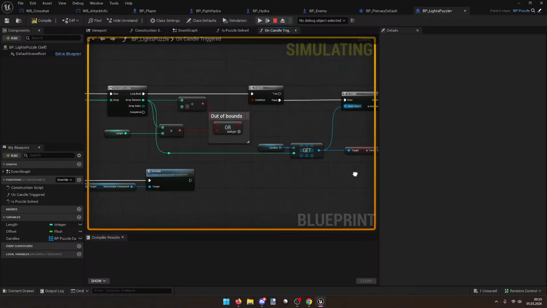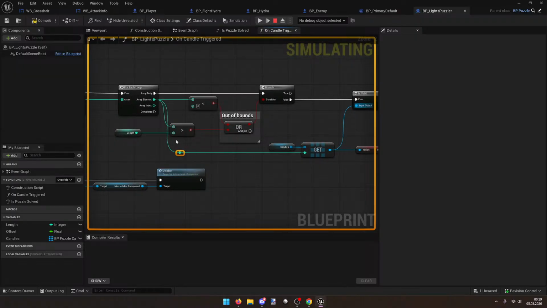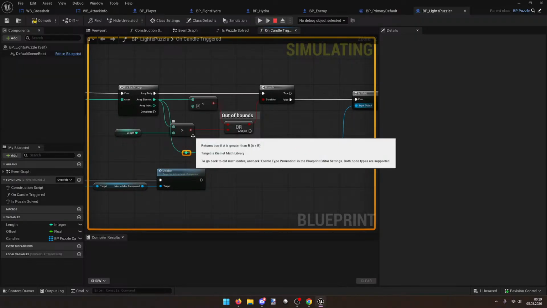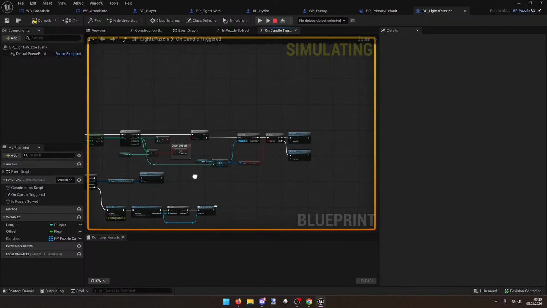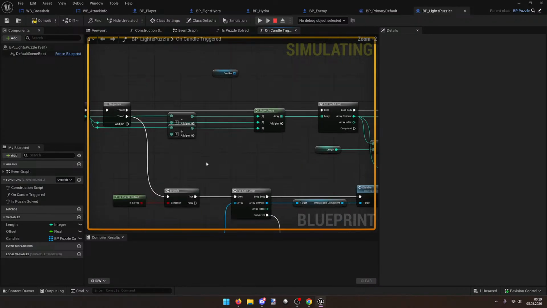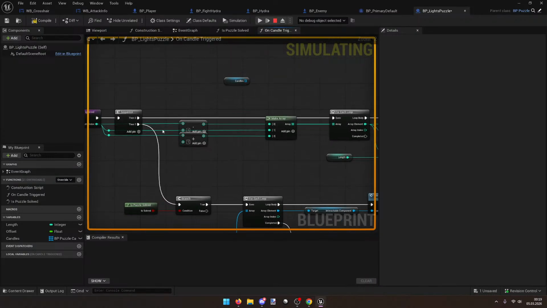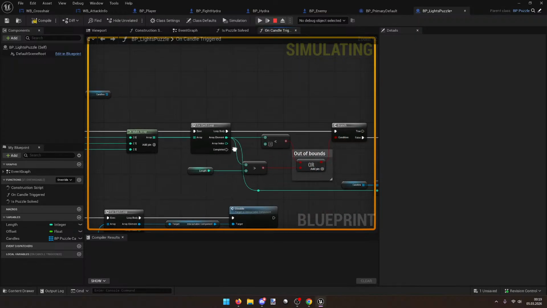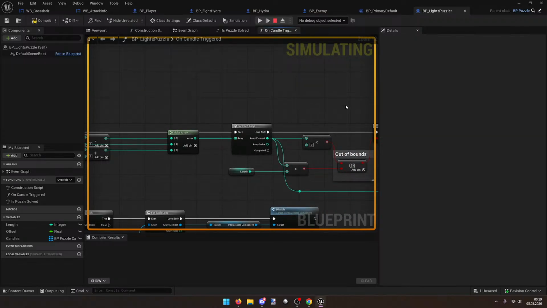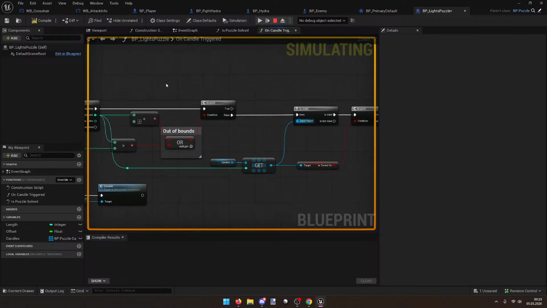Now, theoretically, this should already work. Let me quickly fly by. And that looks quite right. And it might even be more performant, to be honest, because we only do an array access when we actually need to.